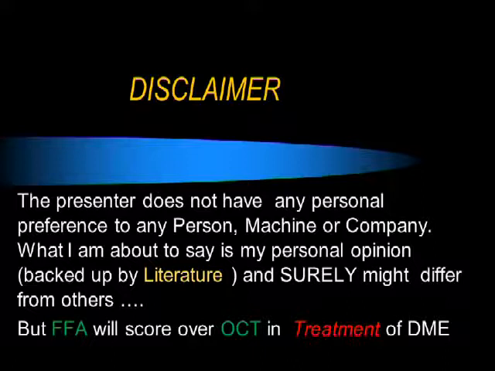Of postoperative endophthalmitis, redetachment, silicone oil, positioning, and for all cataract surgeons also, we go through our consent form. So these are three things I will tell before I start my presentation.